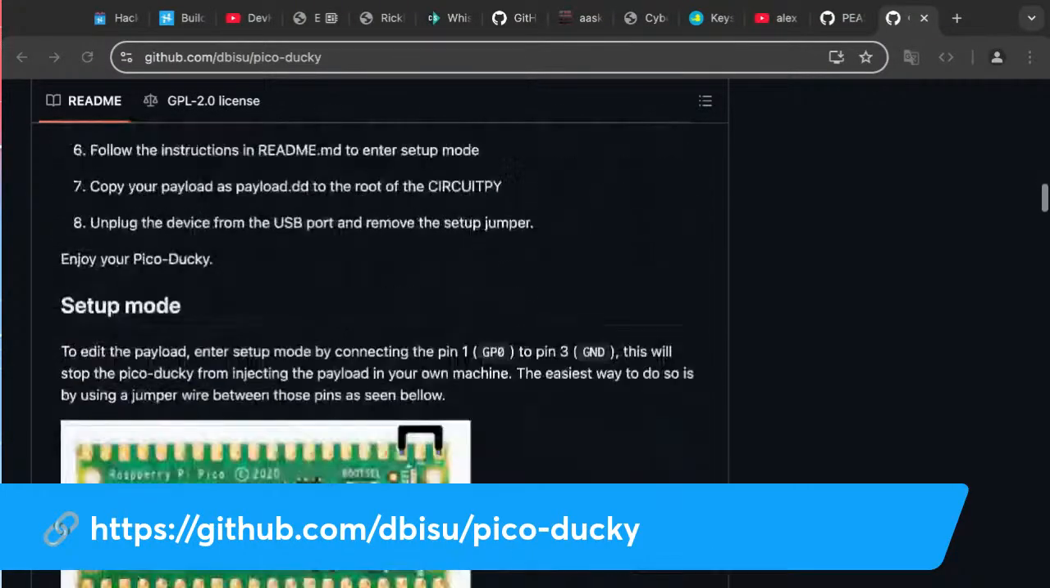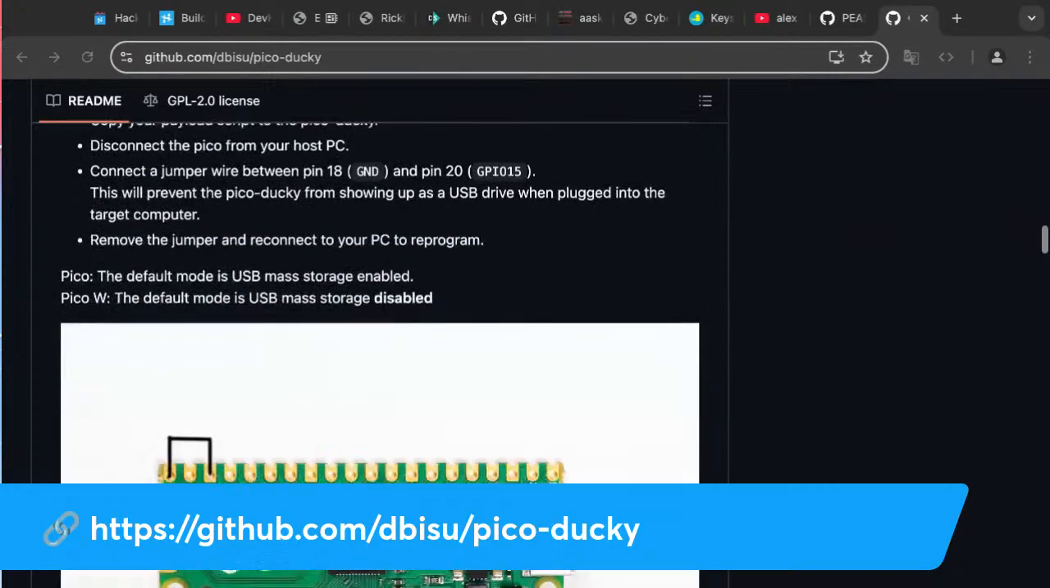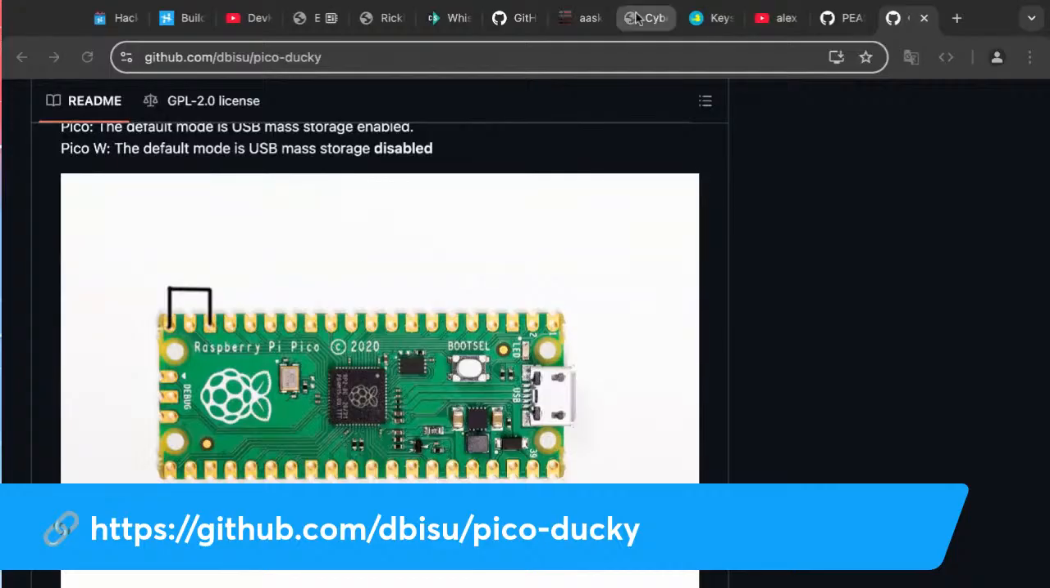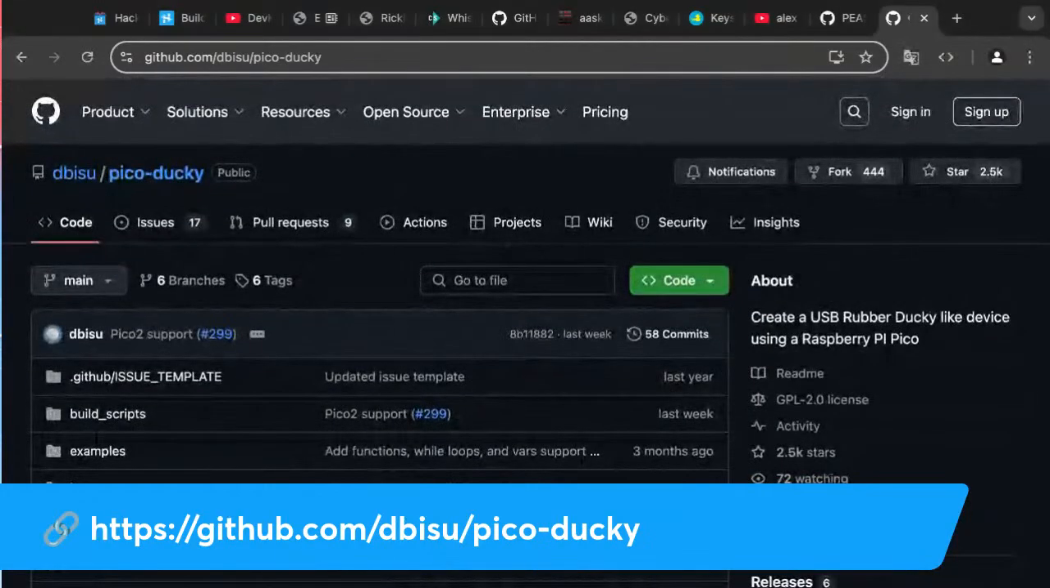Fun fact, it's my coworker that invented it. Awesome. So again, this is emulating that rubber ducky device from Hak5. Well, I wouldn't say it's emulating it. It just interprets the scripts the same.